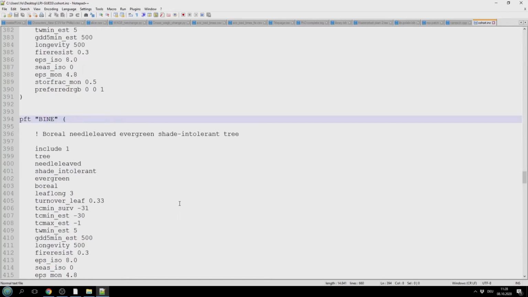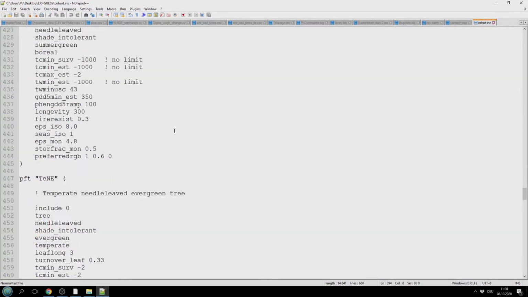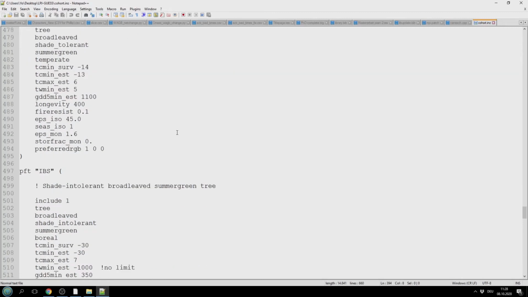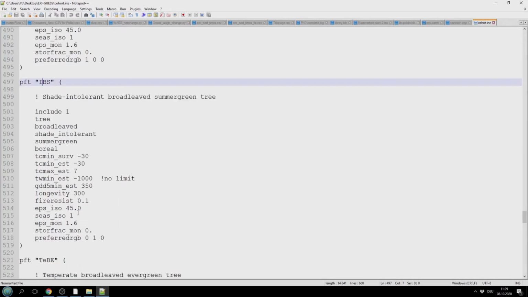And here we can really scroll through to other PFTs: summer green tree, we have the temperate needle-leaf tree, and so on. And later on you will find all these PFTs in your output, and I highly recommend, if you are interested in a particular site and you simulate it, that you take a look here and check out what exactly this tree is and what it represents.